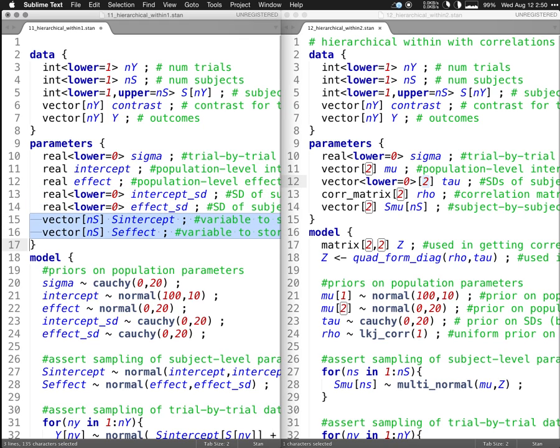I had two vectors over here to collect each subject's intercept and each subject's effect. I can actually do the same thing by having a vector of length 2, calling it S mu, and then having yet more stuff on the right-hand side. What this bit is saying is that I have an array. So this is a vector of arrays. You think of it just as a list of length 2, and each item in the list has length of ns.